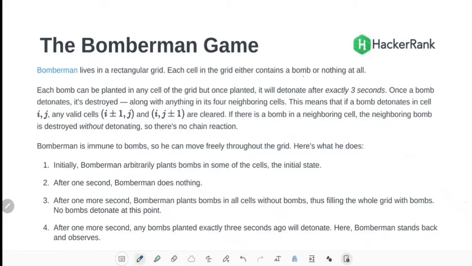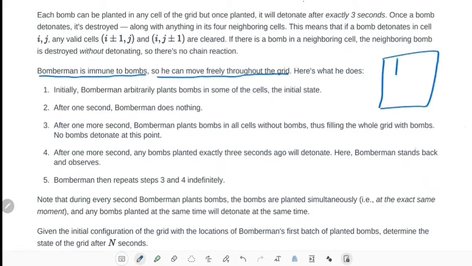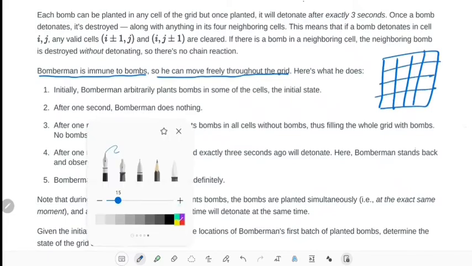It is also given that Bomberman is immune to bombs, so he can move freely throughout the grid. Even if the bombs get blasted, he won't get killed. Initially, Bomberman arbitrarily plants bombs in some of the cells, the initial state. Initially Bomberman will choose some cells randomly and plant bombs.